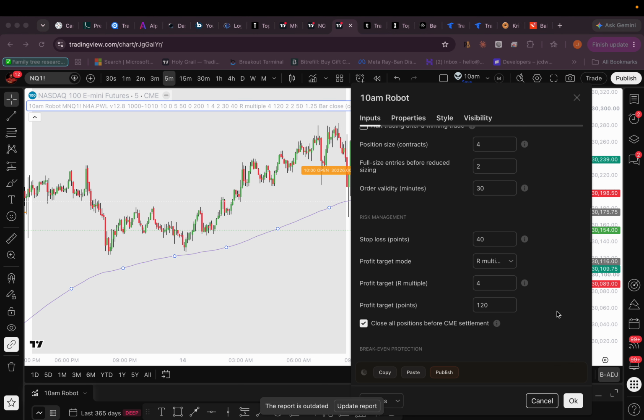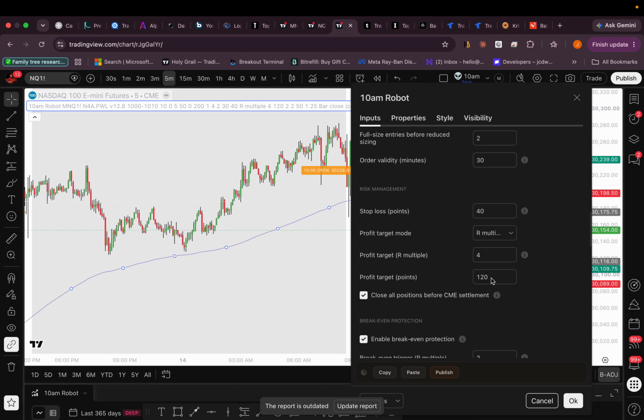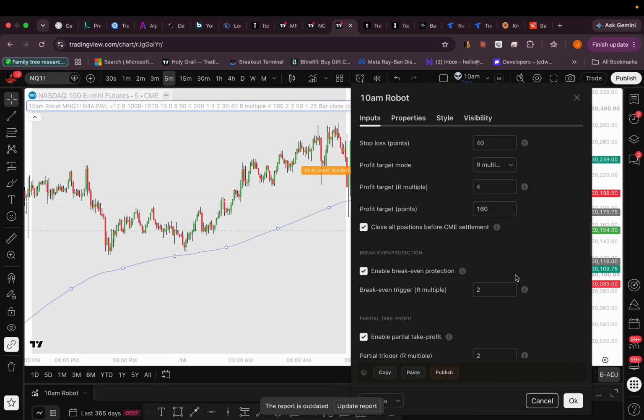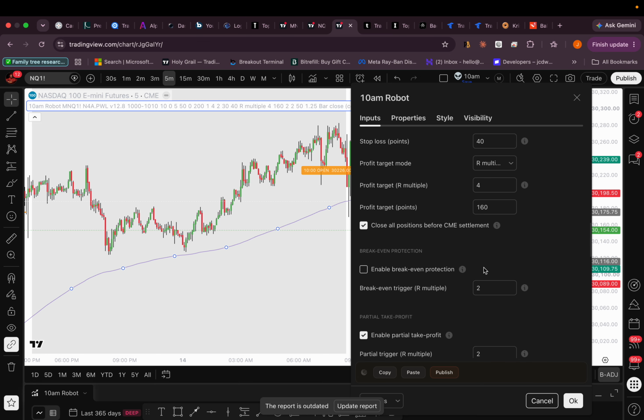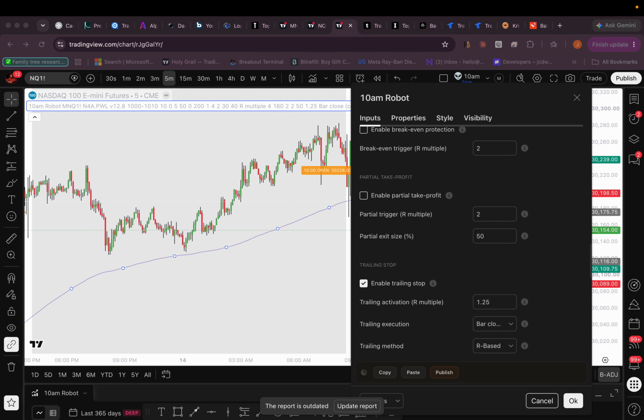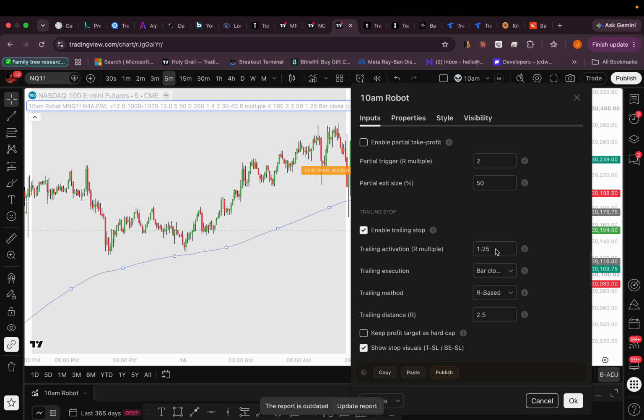R multiple, profit target 4, profit target points, anywhere between 120 and 160. Let's do the 160 first. Close all, enable, no. No. We're going to keep this, and we're going to bring it down to 1. Bar close, keep, bring this down to 2.